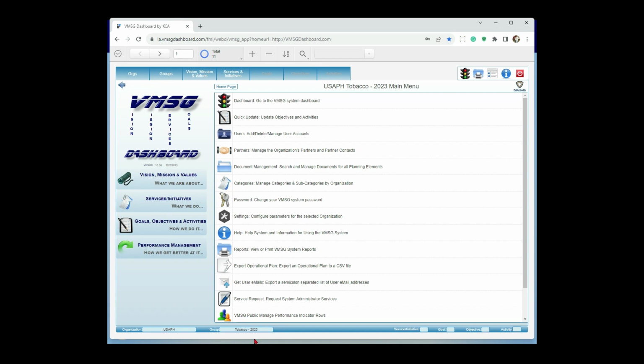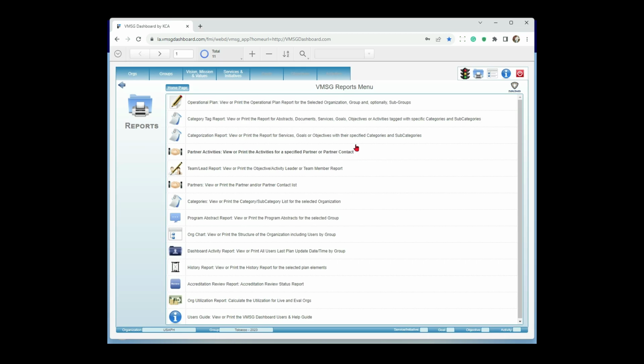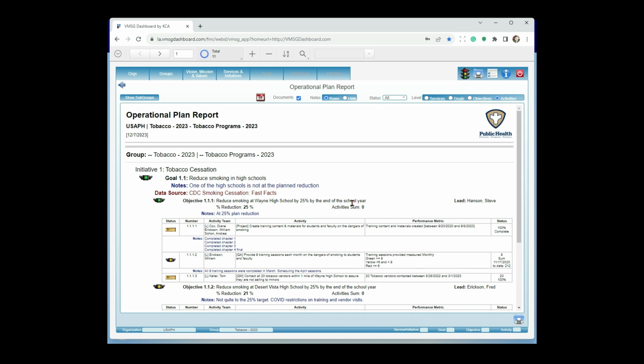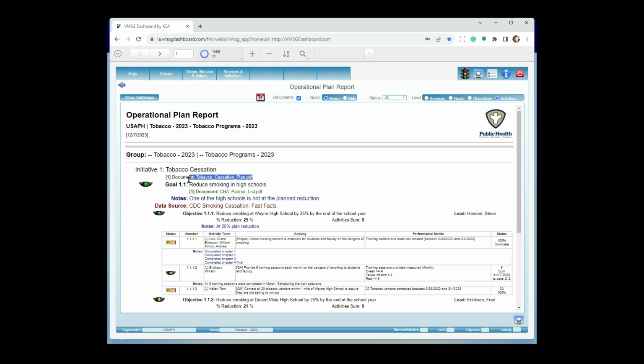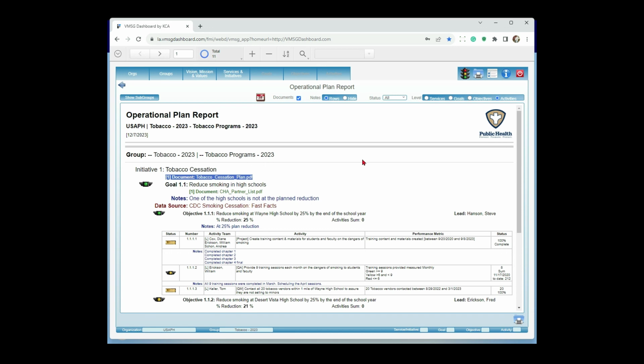I'm going to use the same tobacco example here. Reports, operational plan, and then there's an option up there to check documents. When you do that, it shows you what documents you've uploaded into the system, and the documents appear in green here, so it's easy to figure out what you put in there. That will give you the breakdown as to exactly which documents have been submitted in which activities.